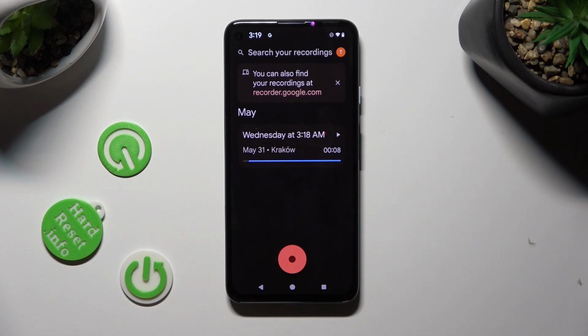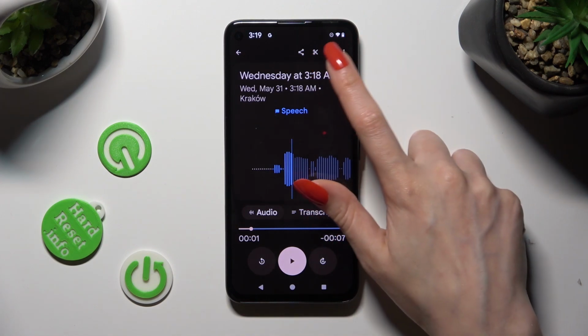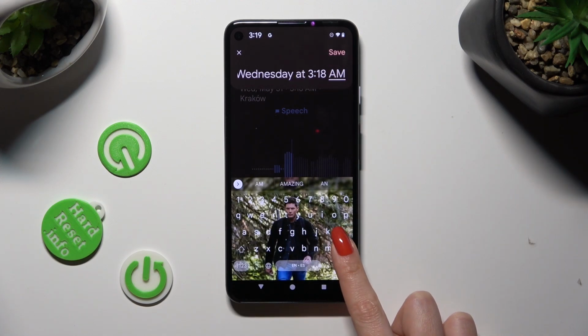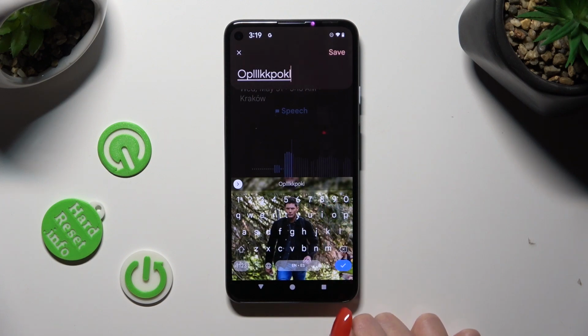If you want to play it, click on it. If you wish to rename it, click on its current title and type in wherever you want to. Then hit Save at the top right corner.